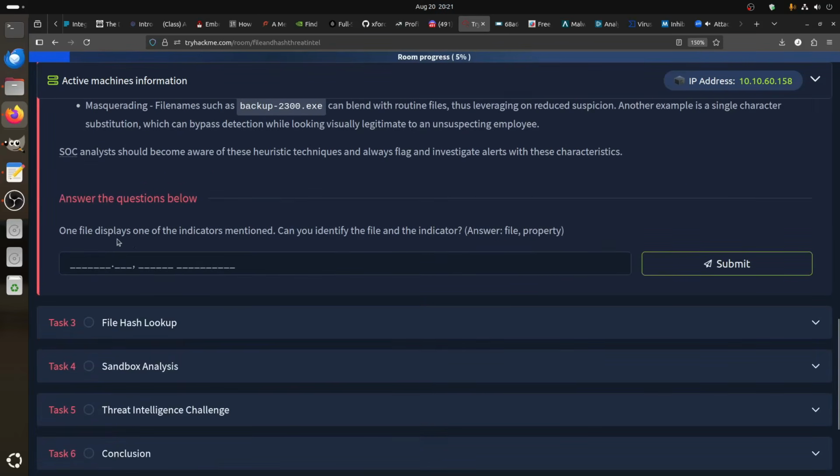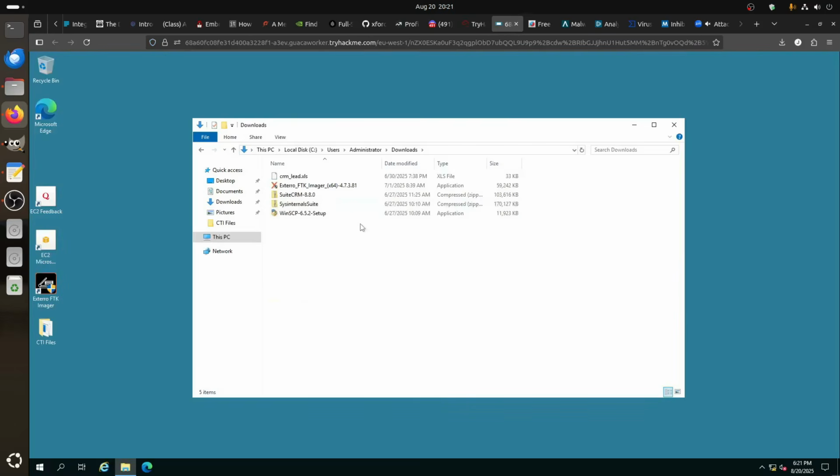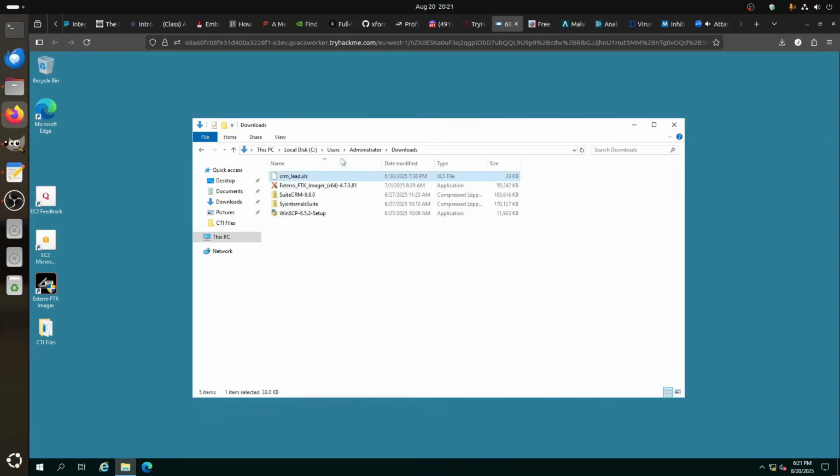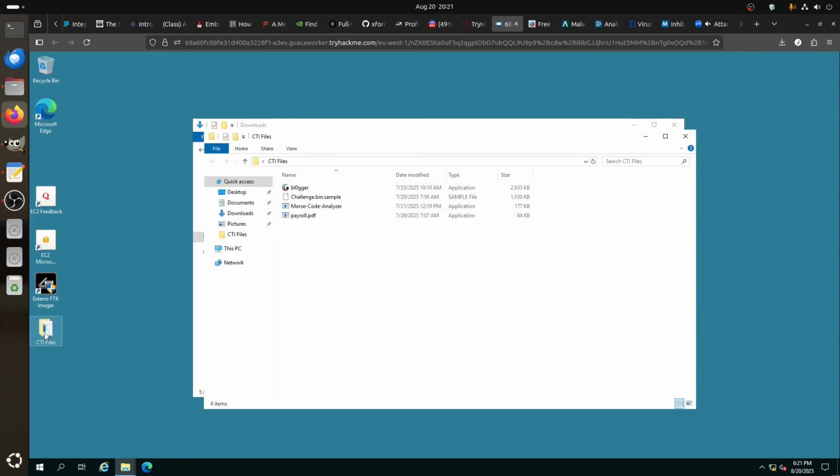Now, this is one file display, one of the indicators mentioned. Can you identify the file and the indicator? This one only looks fine, but it's not what we're looking for. It's an XLS file. I think the folder for this is CTF.